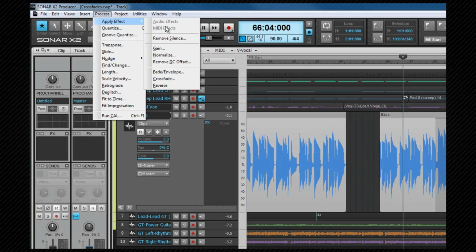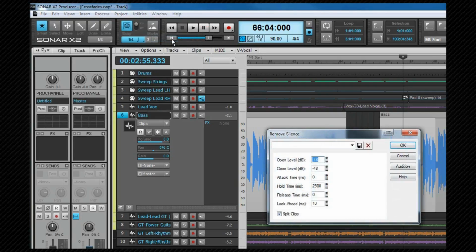Any effects in the effects bins are applied to selected audio, and options are set in the dialog box that appears. There needs to be effects in the audio effects bin for this to be a selectable choice. Remove Silence is effectively a noise gate that is applied to the audio rather than processed in real time. There are settings to adjust the level at which the gate opens and closes, plus attack, hold, release, and look ahead settings to control how the gate functions. There's also a preset area that you can use to save your own presets. The split clips option will automatically delete any silent sections of the audio once the processing has been completed.